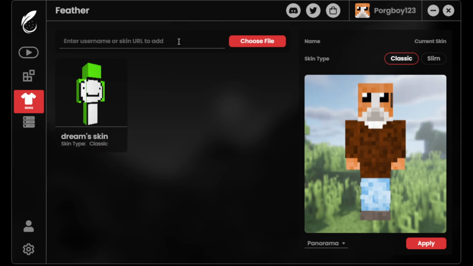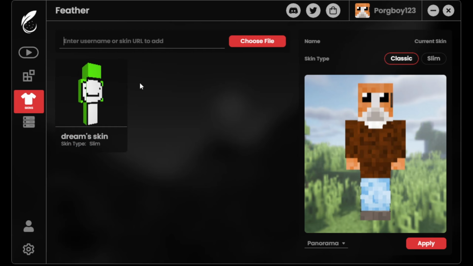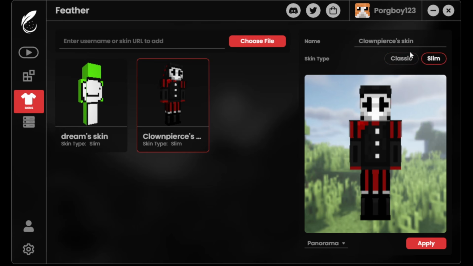Next we have the skins. So say I wanted to use this Dream skin here, I could just click on it and use that one. Go here and quite literally just Google any username. So say I wanted Clownpiercer skin. Yeah, I could easily swap to his skin. You can also from here change which model of the skin it is, whether it's the classic one or the slim one, so whether it's the Alex one or the Steve one.